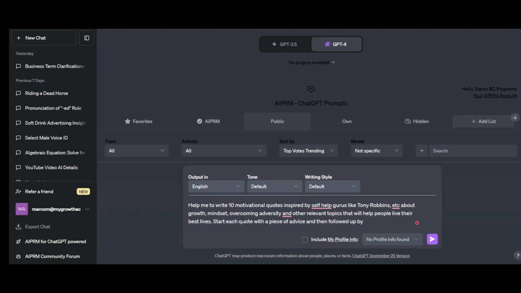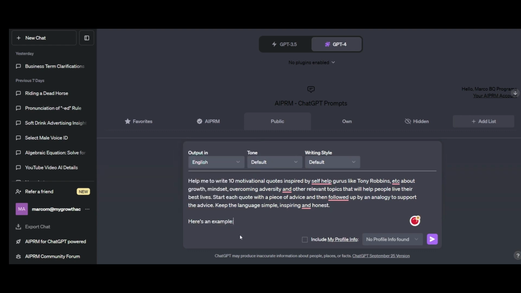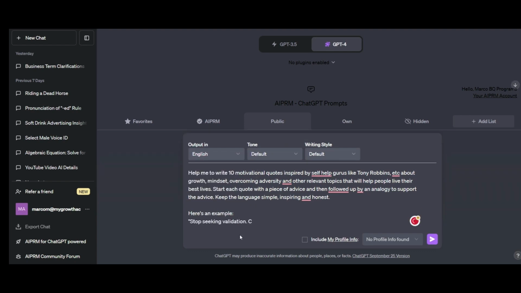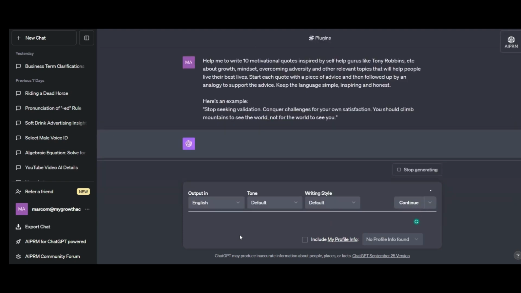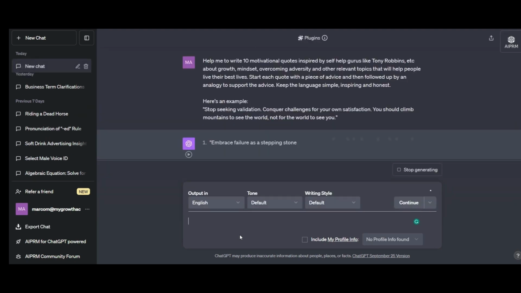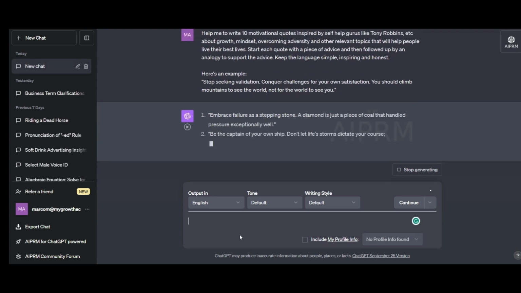The prompt that I've used is asking ChatGPT for 10 motivational quotes from self-help gurus like Tony Robbins. The important thing here is I've also asked it to follow up each quote with an analogy to support the advice that it's giving. And I've given it an example as well. Once I've done that, ChatGPT will give me some results. And after reading them, I'm pretty happy with what it's created so far. I think we can definitely use some of this material.